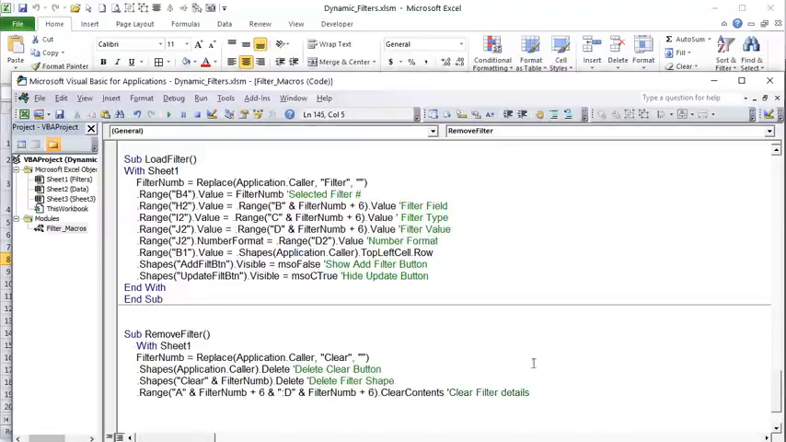What else do I need to do? Well, I need to also update sheet 2 and clear it out there as well. So how can we do that? Sheet 2.cells 2, right? Row 2, column, what is the column? 14 plus the filter number. I'm going to clear that out. Dot clear contents, clear criteria header.